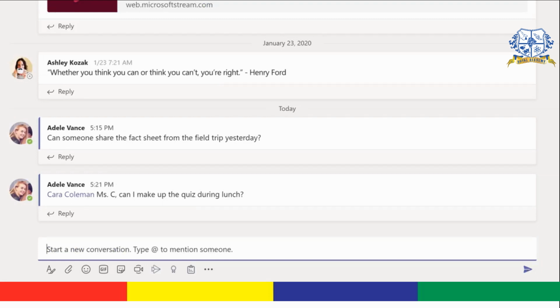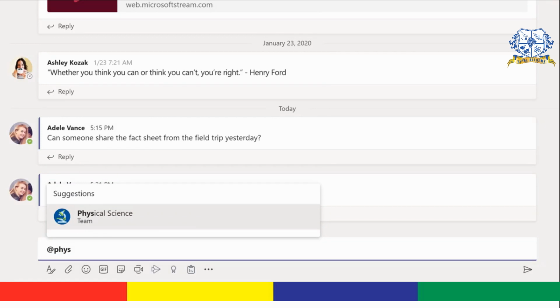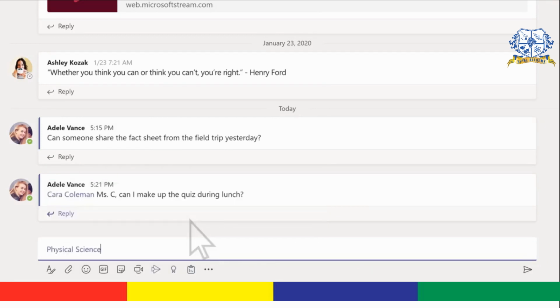To get the attention of the whole class, use @ and the name of your class. Choose your class, write your message, and send it.